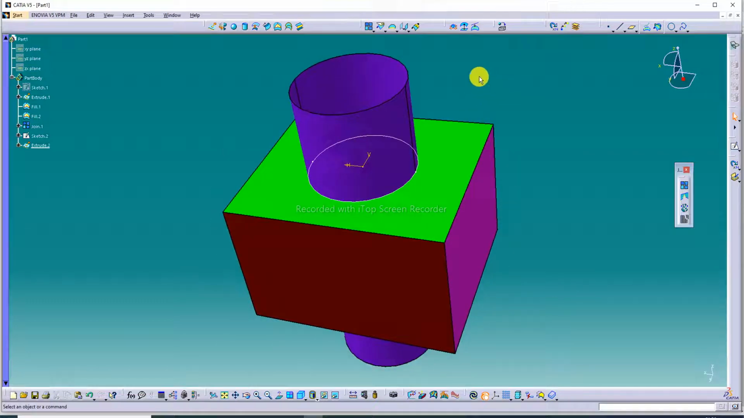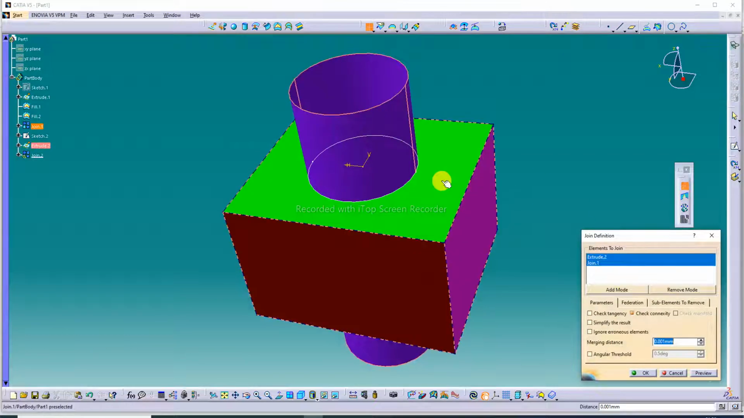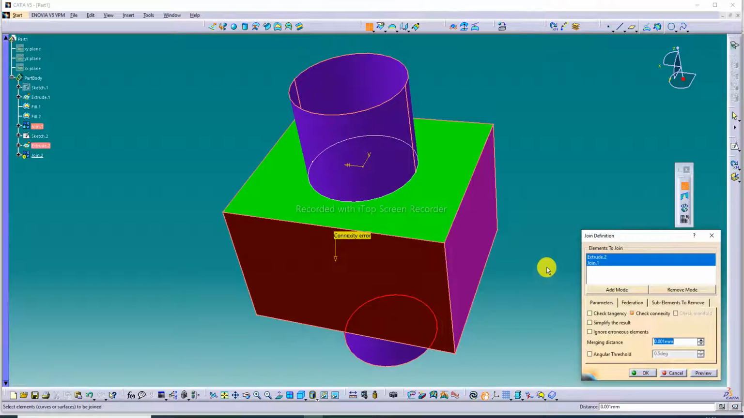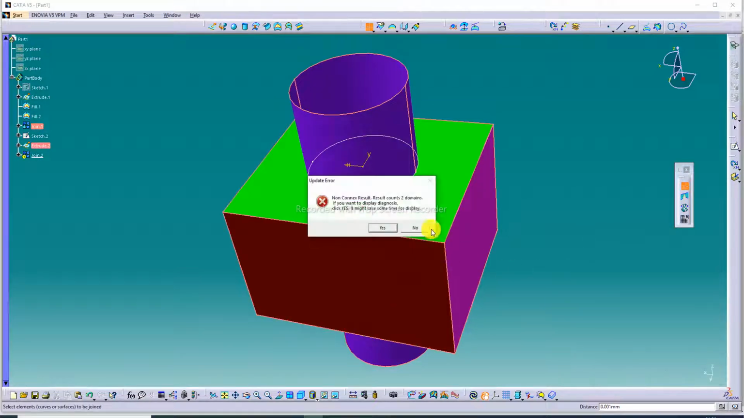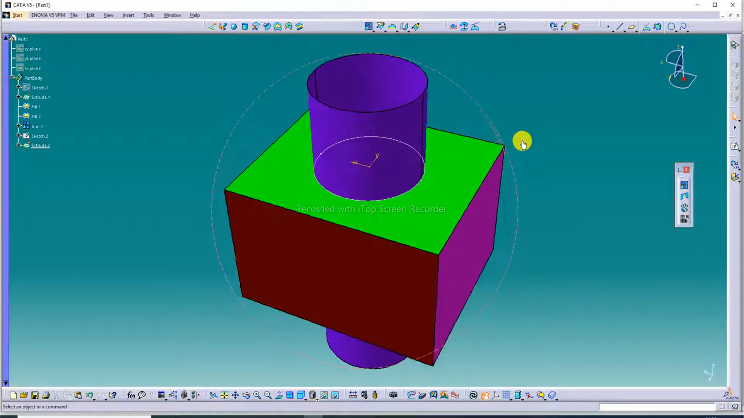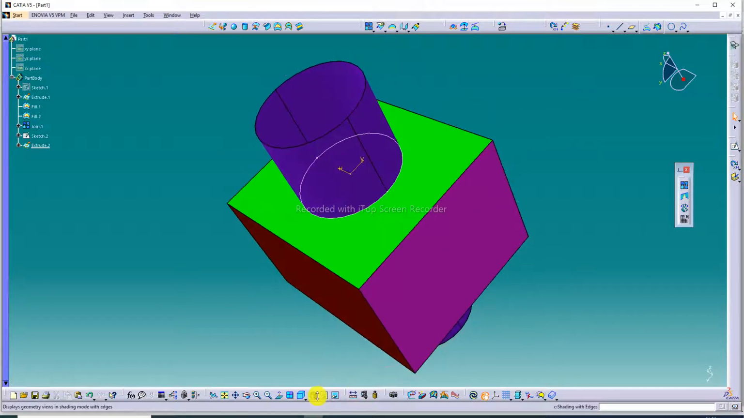Also, this body and this body are joined. Use this body and this body to join here too. This is correct, but it did not work. No problem, guys. This is correct.